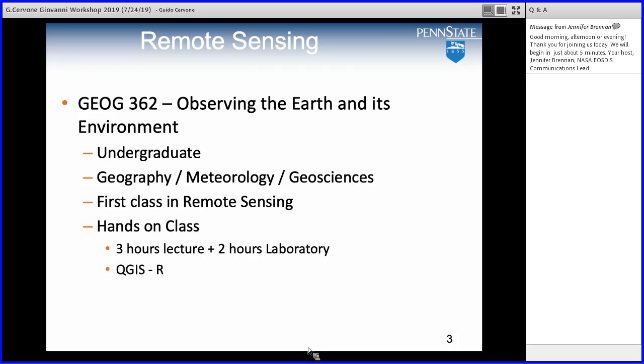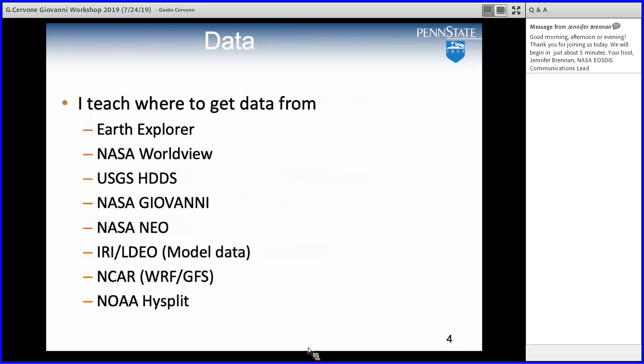And it's a very hands-on class. There are 3 hours of lectures, usually twice a week, plus 2 hours of laboratory. The main tools that we use are QGIS in order to make the maps and R in order to perform the analysis. And the data is paramount. Many of the students have difficulties finding data. They have to define a project and look for data. And it's very important that they learn where they can get the data from.